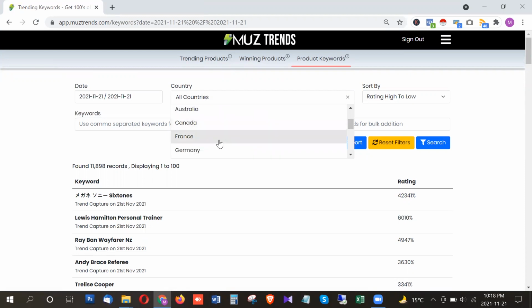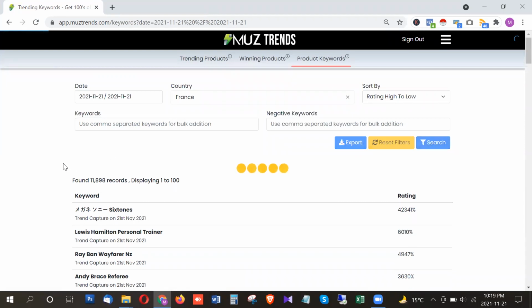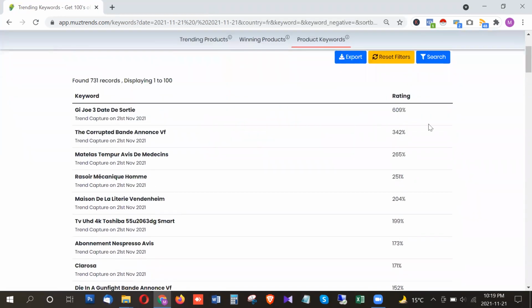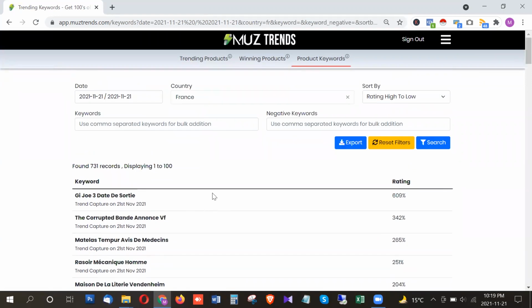Again, you have the option of selecting a certain country. Let's say France. You can search and get all the keywords, and here the trending product keywords are sorted by trend rise, and you have some other features as well. You can also calculate CPC, competition and volume of these keywords using a third-party service, which is Data for SEO. The tutorial about that is available in another video.